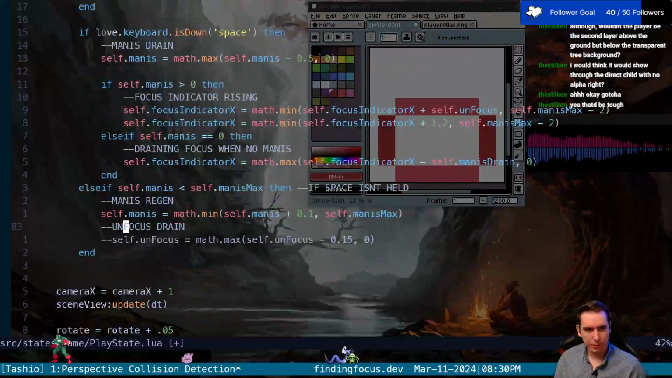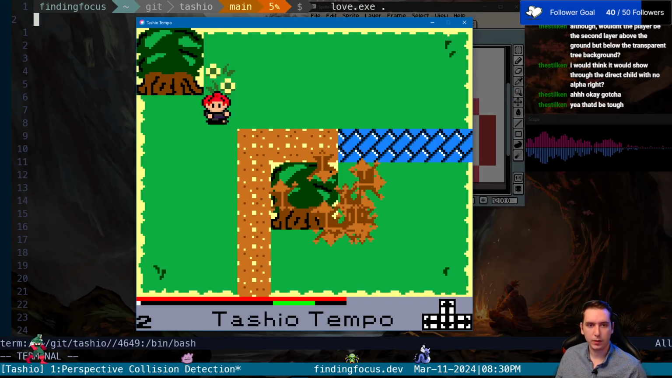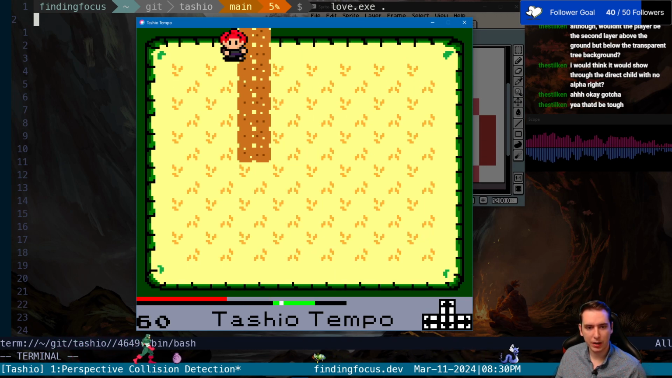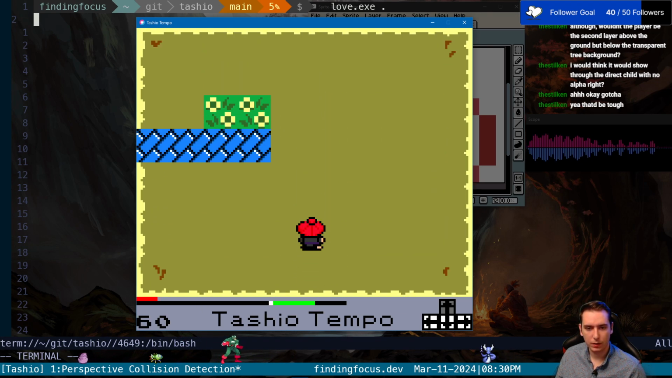And then maybe that will be enough. Let's see. So if we're draining our manus, I'm holding spacebar. Yeah, it pauses when we're transitioning. So now we can't accidentally waste our manus if we're transitioning, so that's good. Cool.